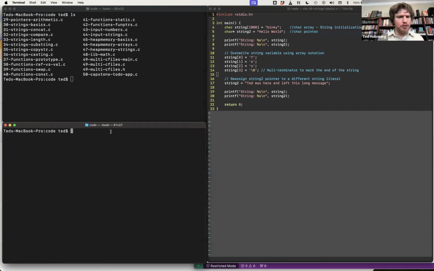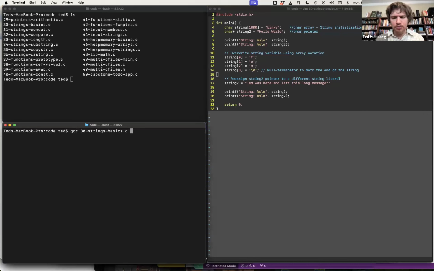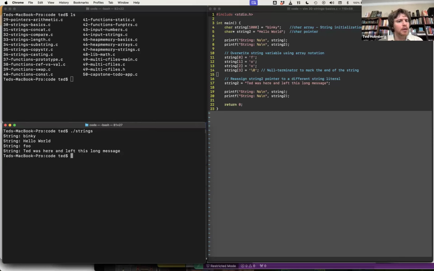Now let's actually run this. I'm going to do GCC. First we will compile. This is our source code 30. Let's call this now strings. Oops, no, not .i. Oh, here we go. Let's clear that. Okay, let's actually run our strings. And here we can see our string Binky, our string hello world, we have our foo, and then finally Ted was here and left this long message. Excellent. Okay, so that's the basics with strings.